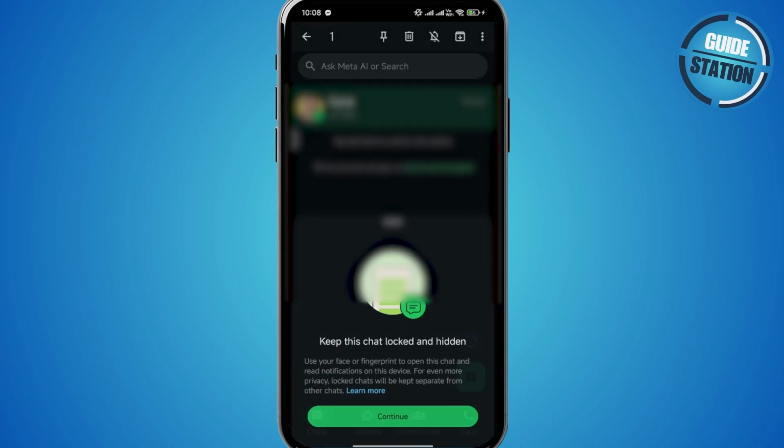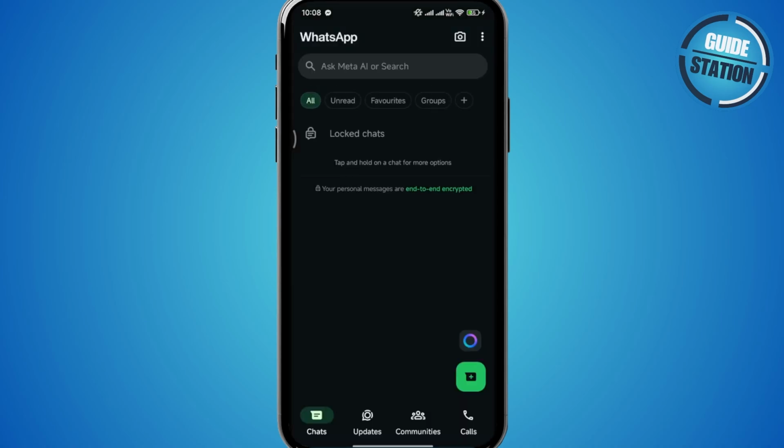Hit continue. Then use your PIN or fingerprint. That's it. Now you know how to lock individual chats in WhatsApp in just a few simple steps.